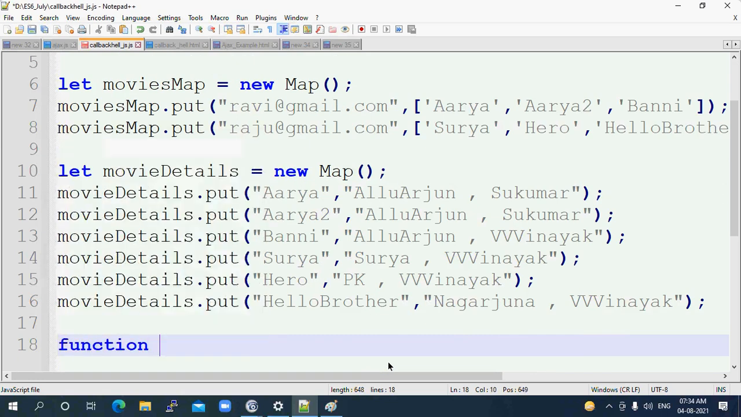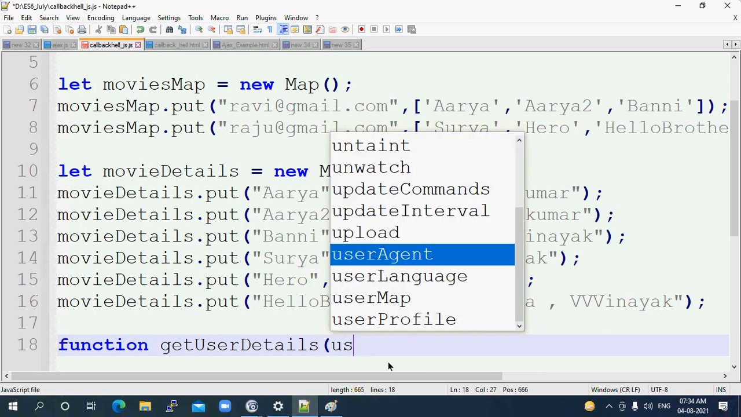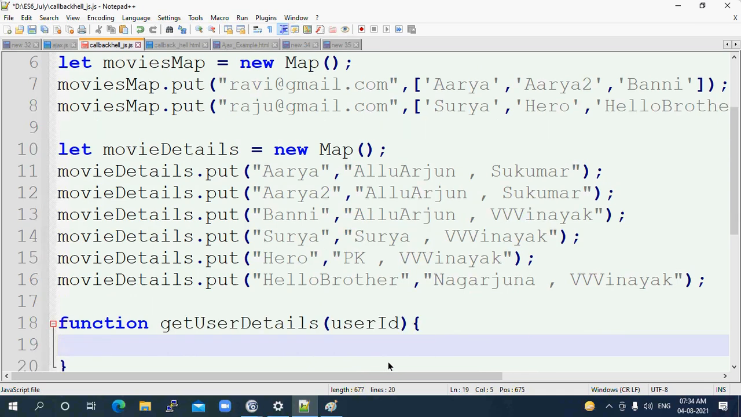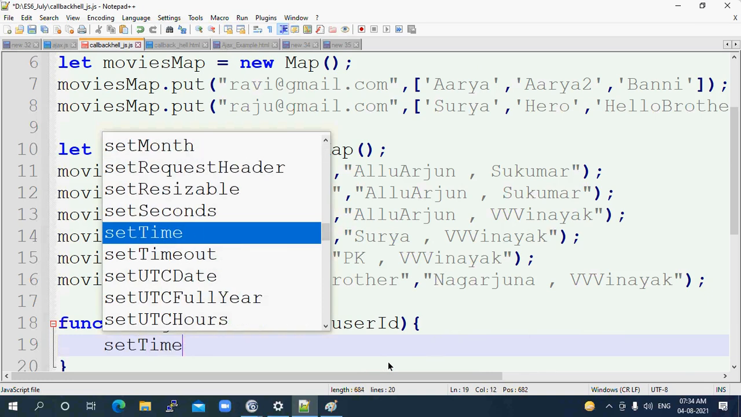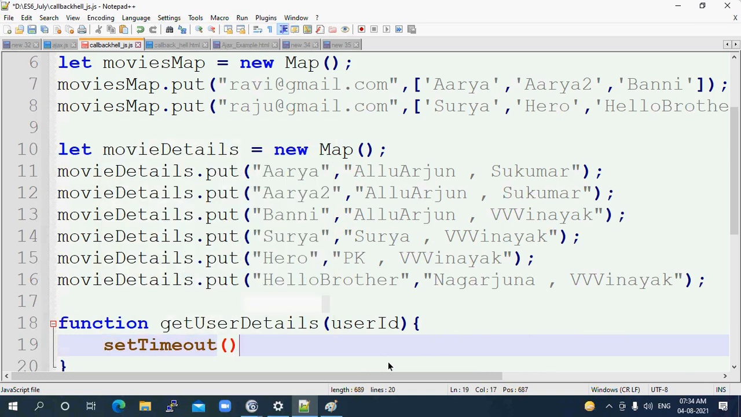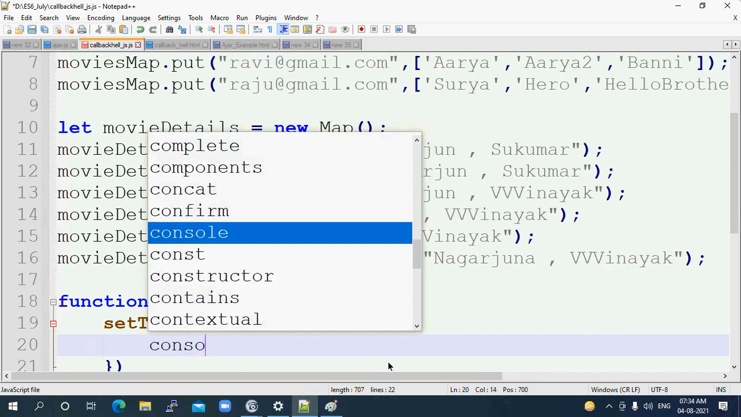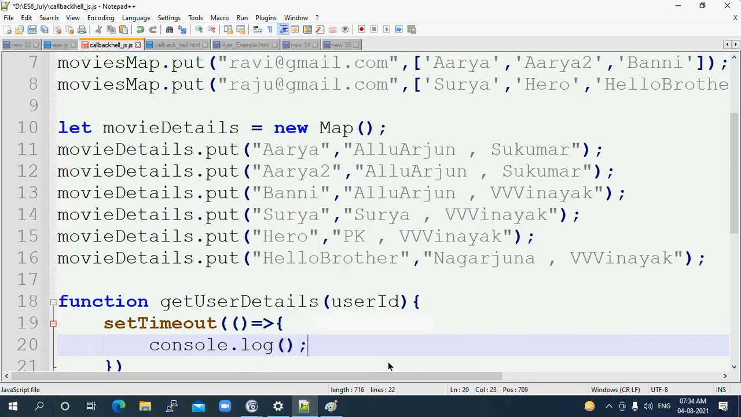Okay, so first I will write one function to get the user details, correct? Function getUserDetails. What will I pass? I will pass the user ID, correct? Yes. So what this function will do is perform the logic to get the information of user details by passing the user ID.